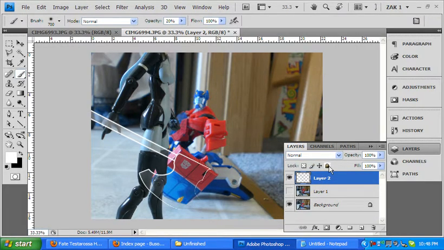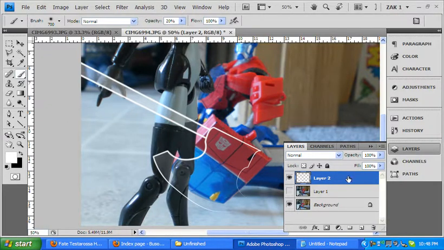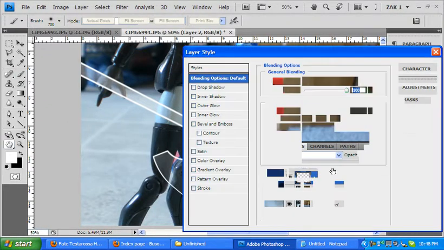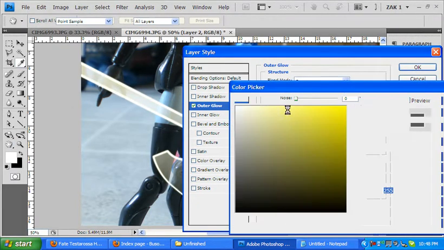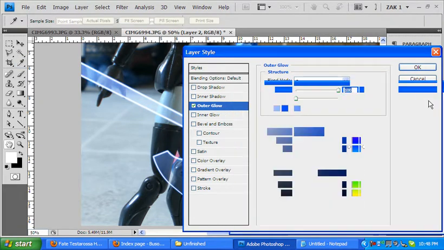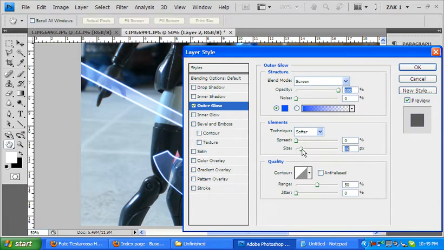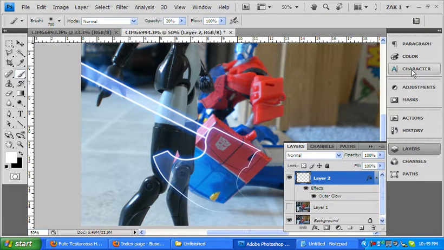Deselect. So now I'm going to double click on this layer and put an outer glow on it. I put outer glow on just about everything, and I use blue for just about everything. So if you're reading through my comic and you happen to see a blue outer glow somewhere, don't have a heart attack, because that's pretty much all I use.